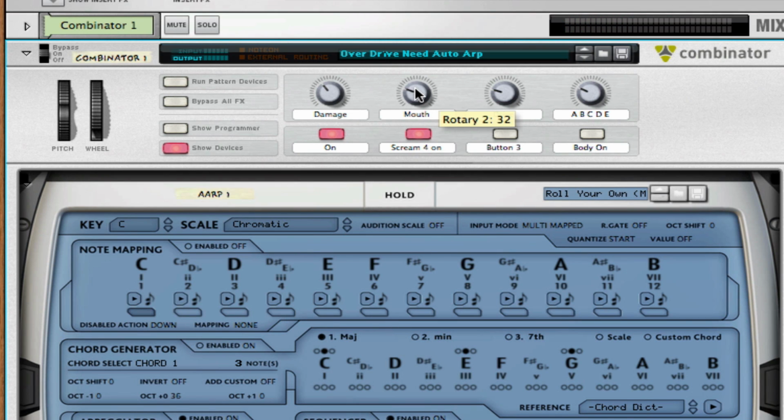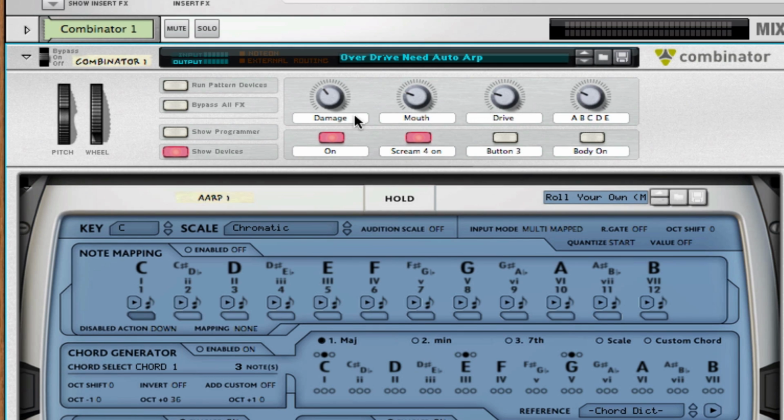And along with the synth, there's also a couple options. There's the mouth, the drive, the different body types, and the damage. So I'm going to mess around with the mouth for a few seconds and along with the other controls.